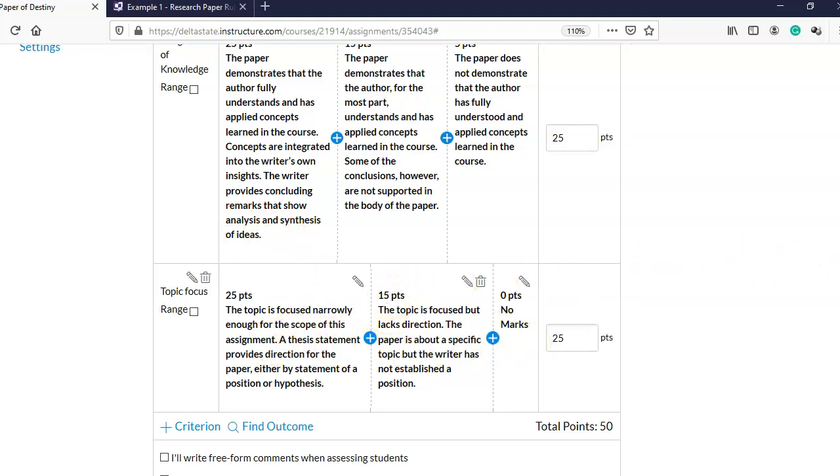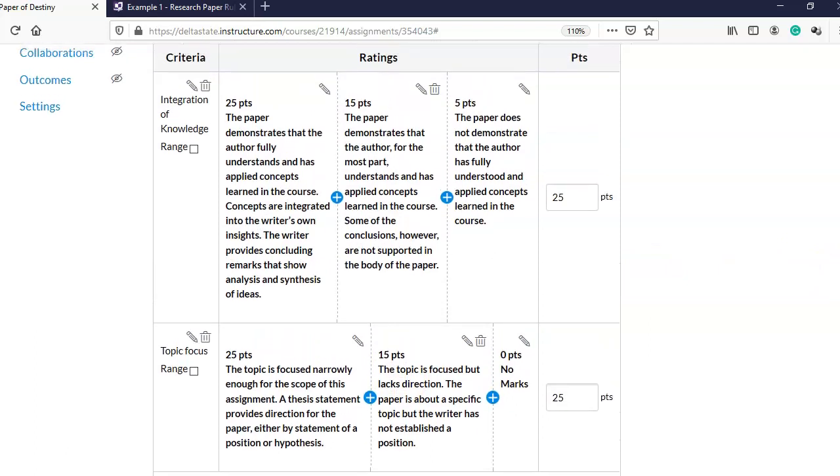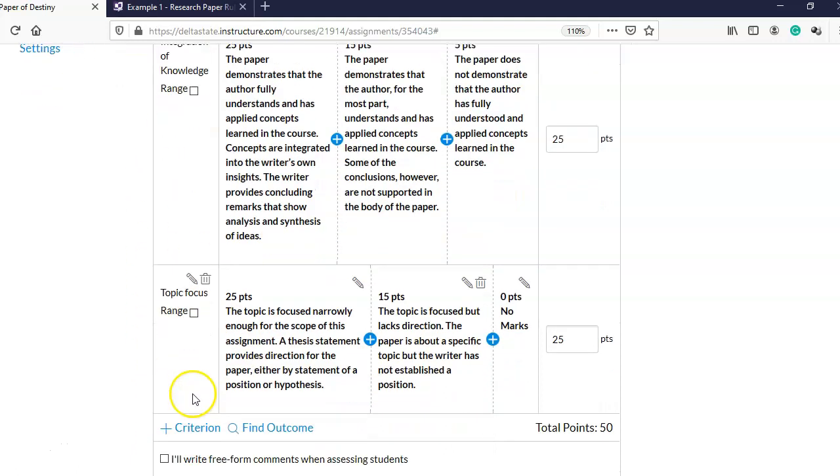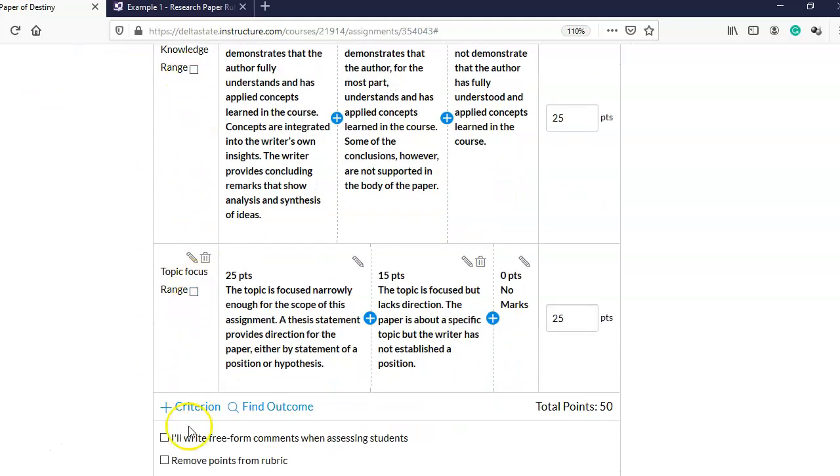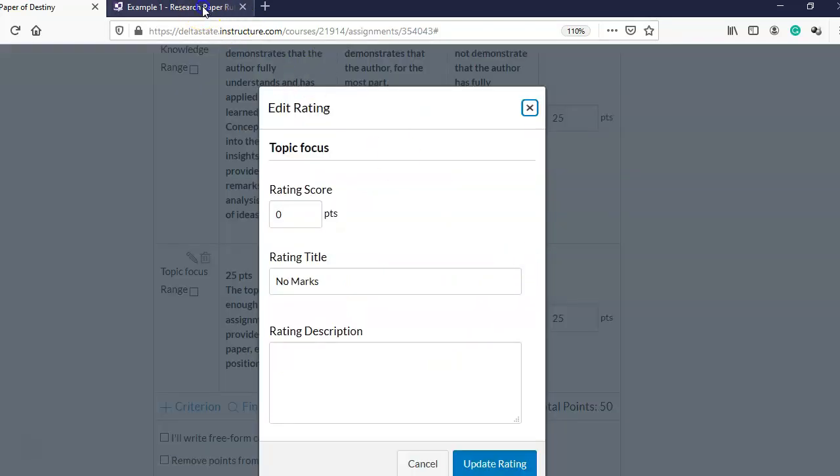One thing I do want to note, though, is that Canvas does not allow you to reorder your criteria. So if I decided that I want topic focus to be first, I would have to come in and manually change each of these. Unfortunately, there is not yet a way to drag and drop these. So you kind of need to know what order you want your criteria to be before you get started on this. Okay, so I'm going to continue to stick with my 3 different levels.